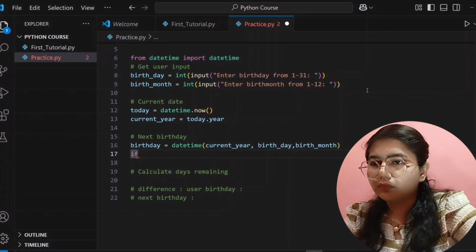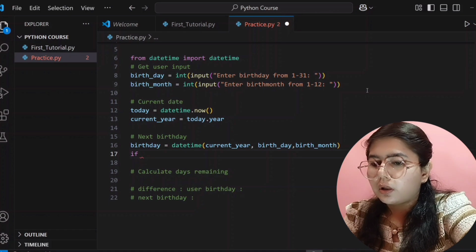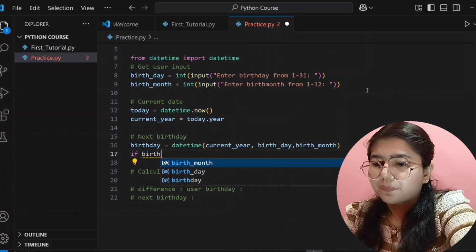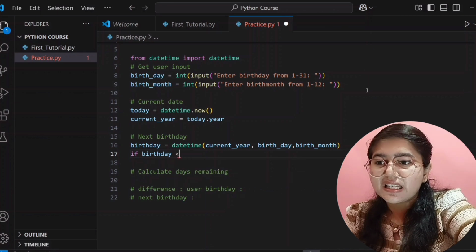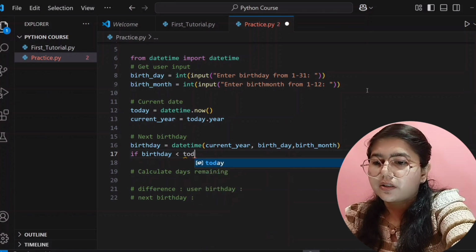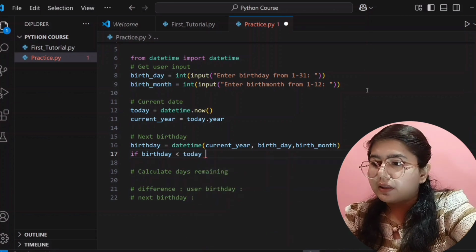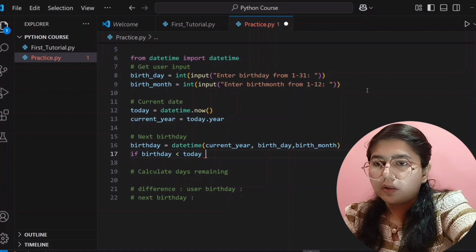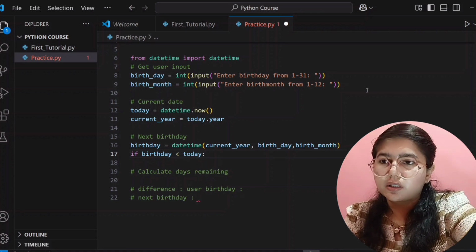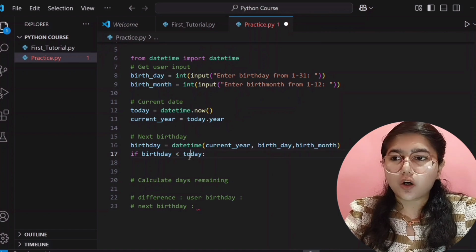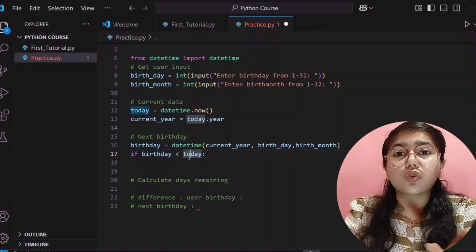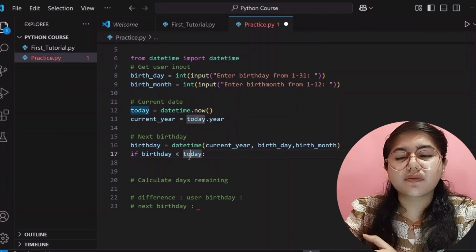Similarly, if the user birthday is less than today's date, then this condition will run. So why am I writing this less than sign? Because we are talking about the future event. We are not talking about the past event.